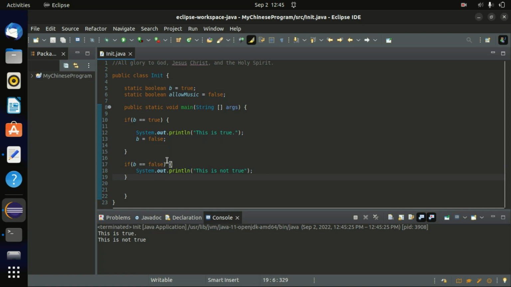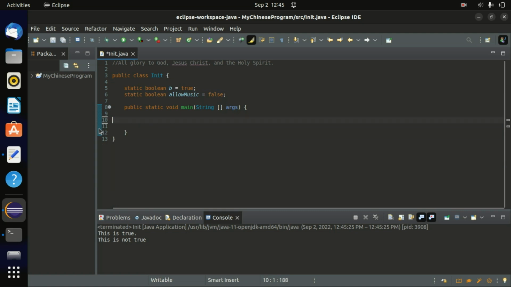So this is basically, I'm just giving you a general, basic understanding of how this works. So literally there's only two values Booleans can be used for, true and false.